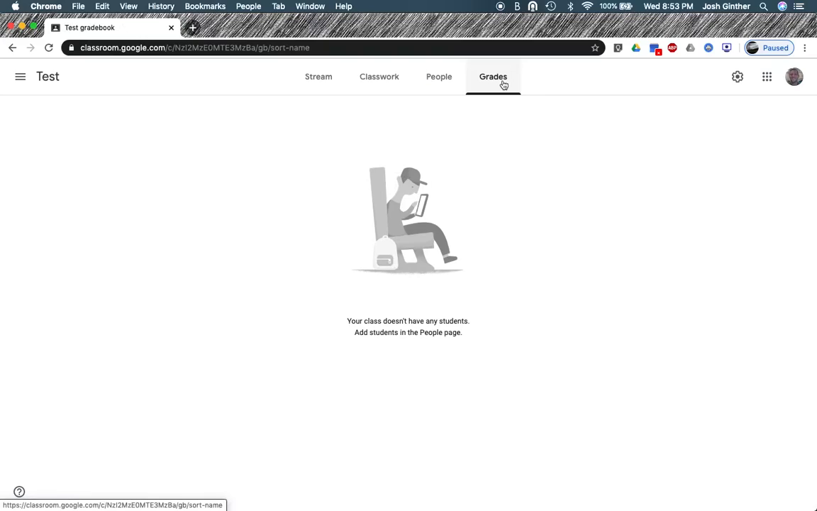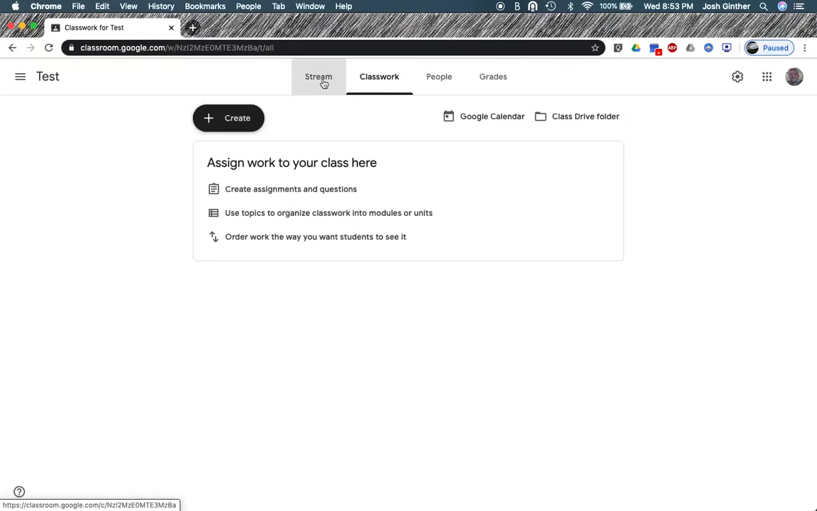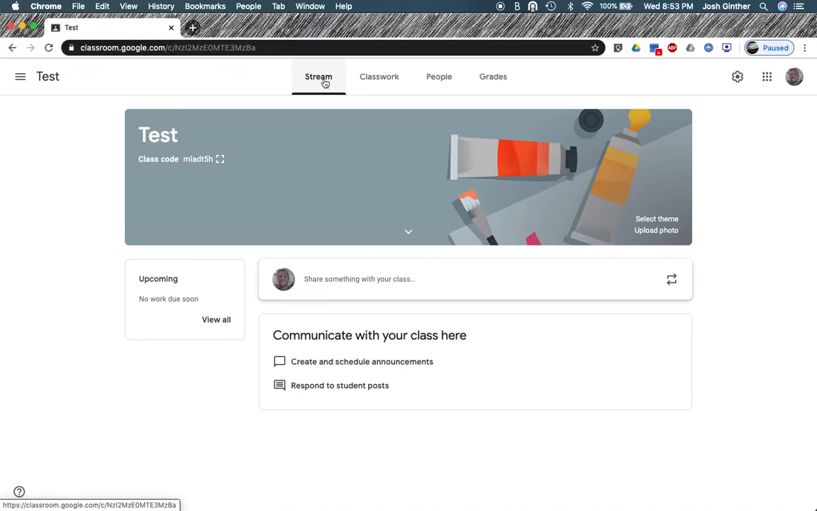Grades are where you can keep track of grades. We'll get to that at a later point in time after all of the students are enrolled and after they get an assignment done. This is not where the official grades will be kept, if grades are kept at all. So that is a basic introduction to the major parts of Google Classroom.